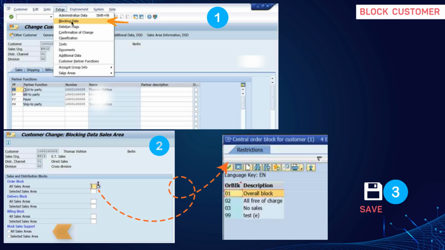To block a customer, go to the Extras menu and select Blocking Data. You can select a sales order block, delivery block, billing block, or all of them by ticking the relevant checkboxes. You can even block sales support in general. Use predefined keys to indicate the reasons for the block and determine the blocking type. Blocking a customer means you cannot create orders, deliveries, or billing documents for this customer in one or more sales areas. The block becomes active immediately after saving the customer master.